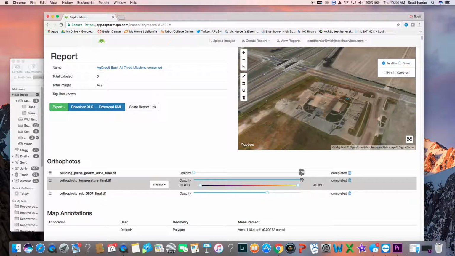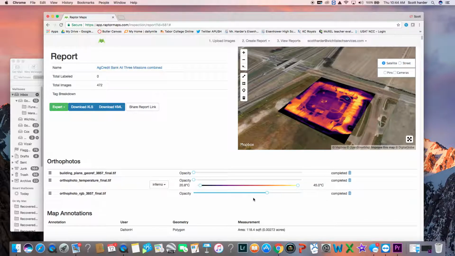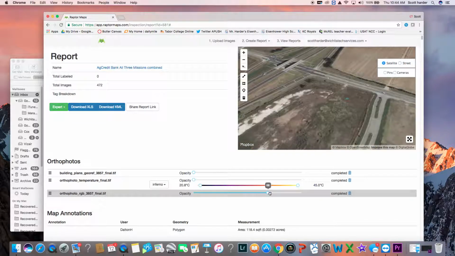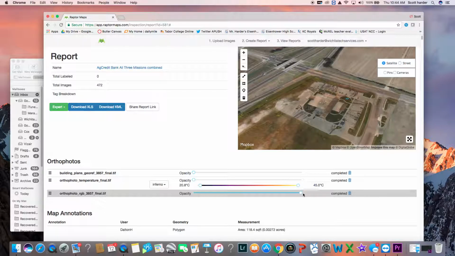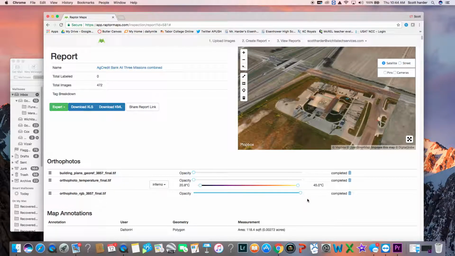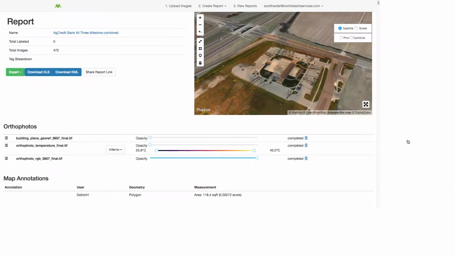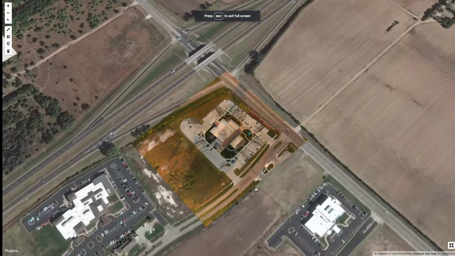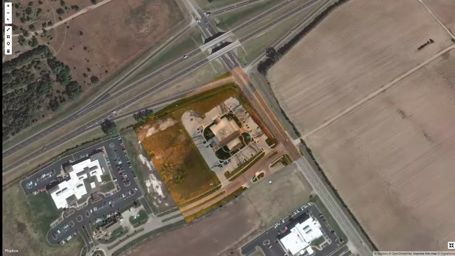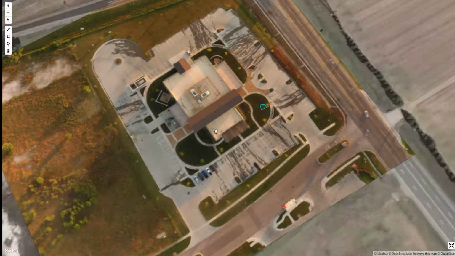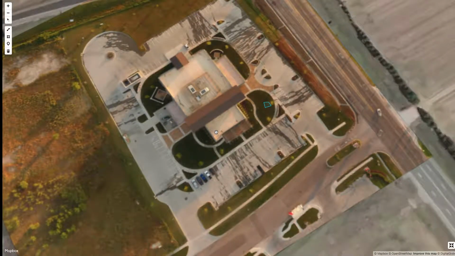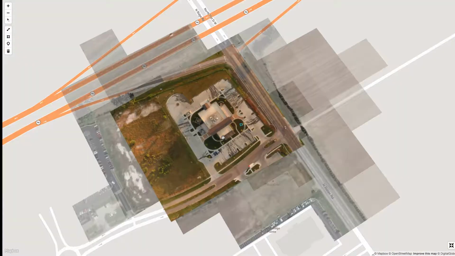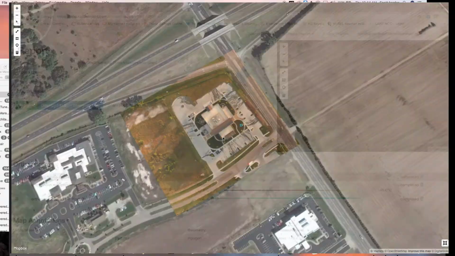Another thing that you can do then is remove the thermal layer, and then you have just the RGB layer, the orthomosaic. Again, we can go full screen, and we can zoom around here. Remember that this is an image of about 250 photos glued together, so we can get pretty close, and very accurate measurements as well.